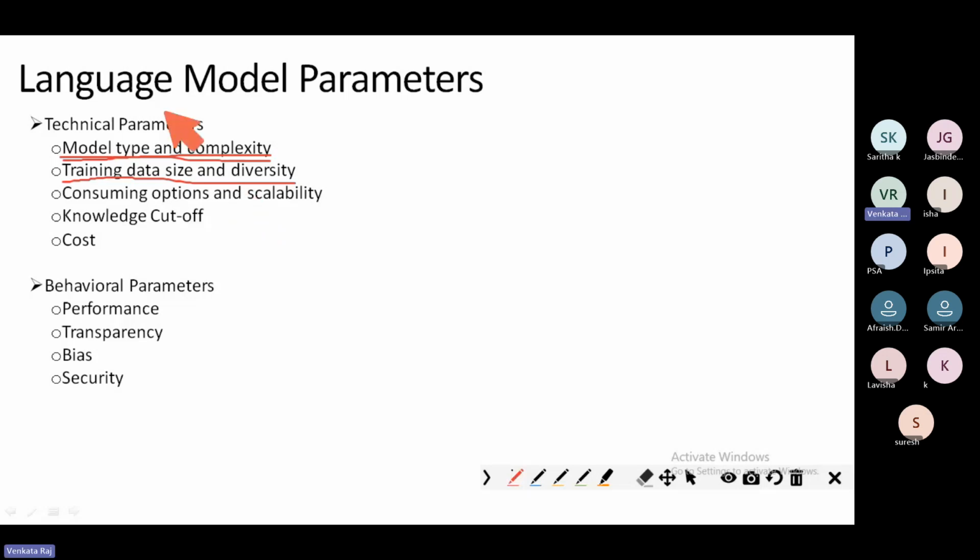Then consuming options and scalability, right? Consuming options and scalability. Now, how you are going to consume the model, whether you are going to use it on your cloud infrastructure, or whether you are going to leverage the API which is exposed by the AI model, or whether you are going to deploy it on premise, right? So those are the ways you are going to consume the AI model. That is very, very important to understand. Based on that, you will choose.